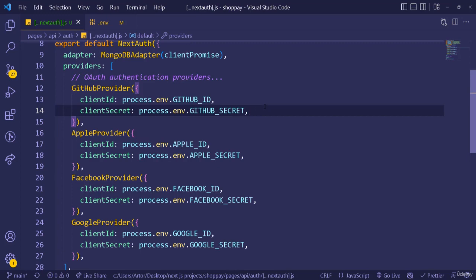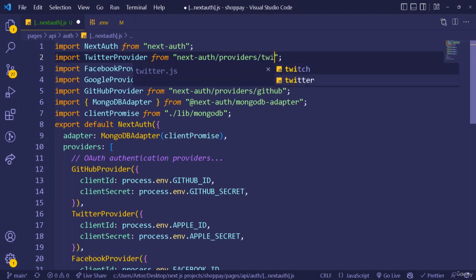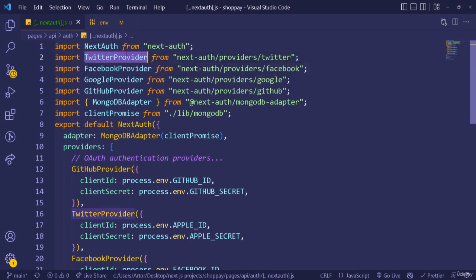Now let's work on the Twitter provider. So simply we are using the Apple provider right here. We're not going to use that, so let me remove that and change the name to Twitter. So this is the Twitter provider, and you can simply go to the top and import it instead of the Apple provider, so it comes from Twitter instead of Apple, like that. And now we have the Twitter provider.